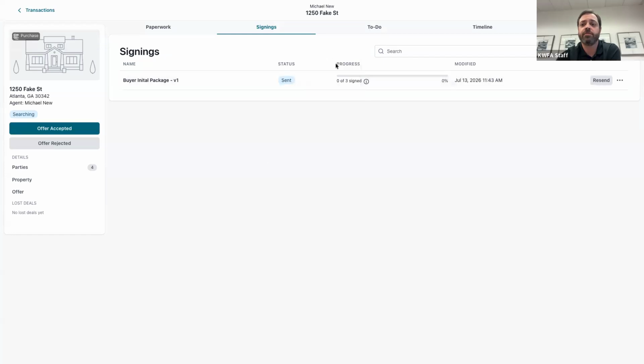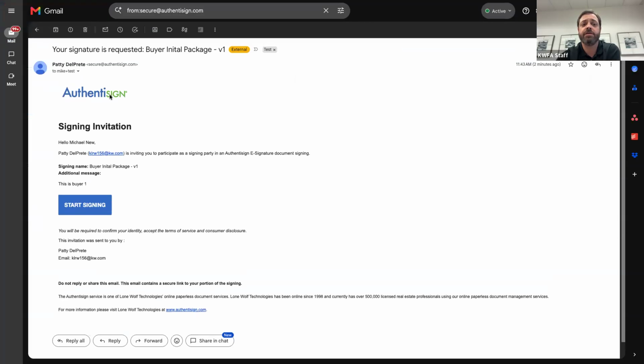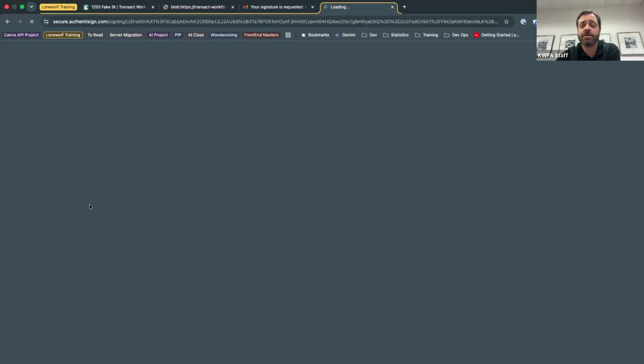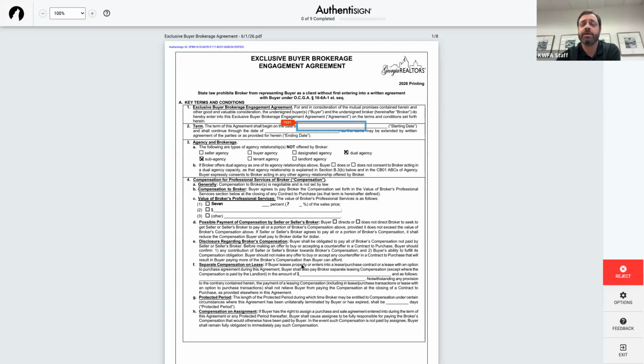So you can see, and I can refresh. I can't resend it to them because it hasn't been long enough. But essentially, what they have to do to fix that is they have to go back into their email, find that original email, and click that start signing button again. And they have to start all over again. It doesn't save their progress.